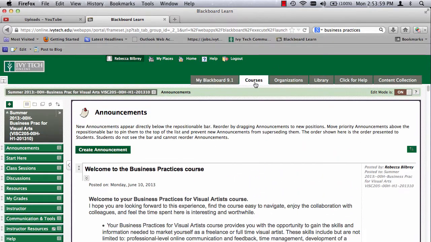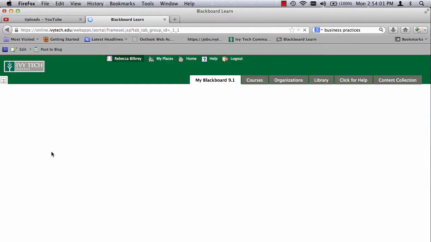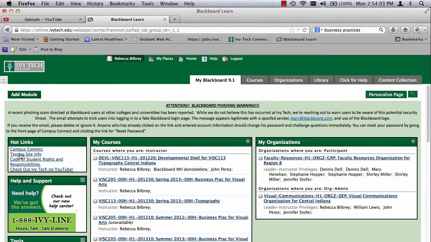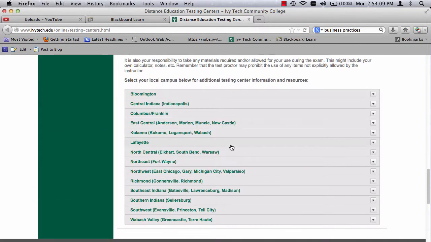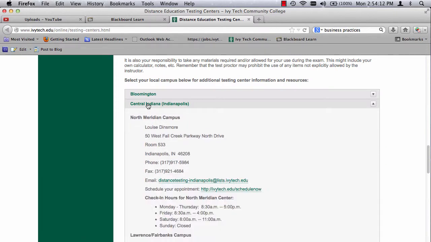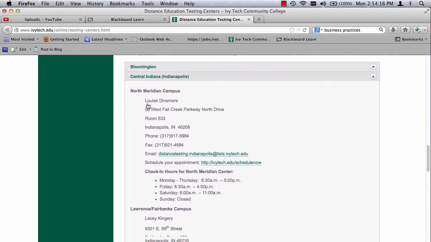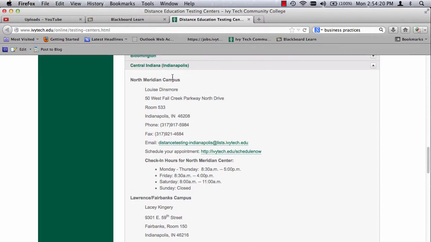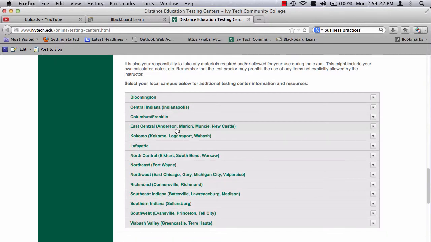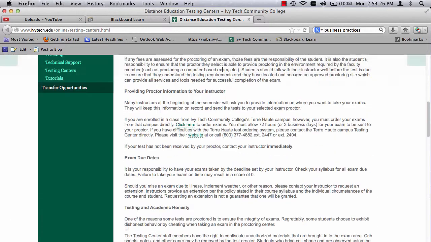How you find testing is you would go to My Blackboard. You would go to Testing Site Info, which is over here on the left-hand side. And then you would scroll down and you would choose your campus. I'm in Central Indiana, so I would choose that one. And then you can specify which testing center at your campus or at your region you would like to test at. You need to send me a message through Blackboard messages.